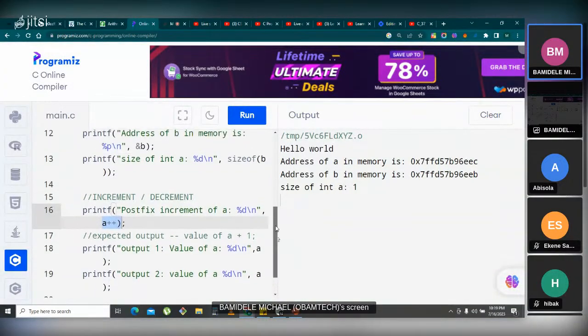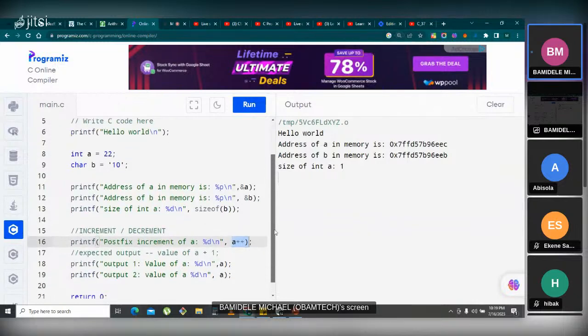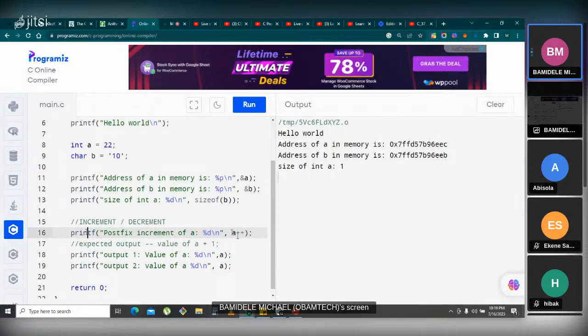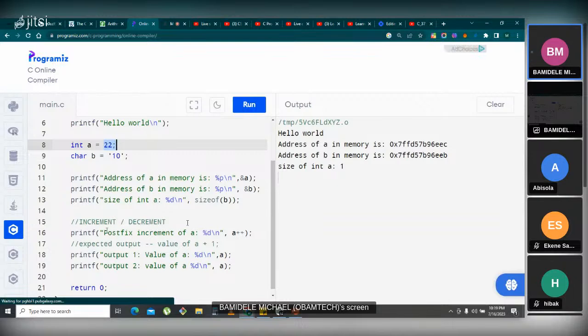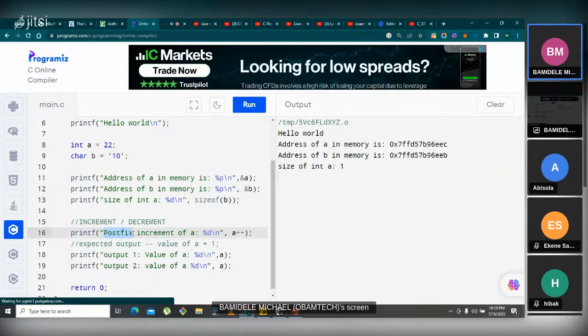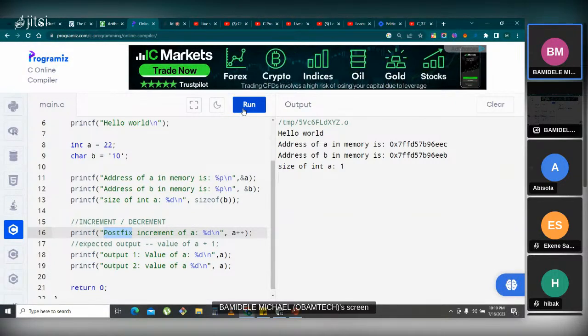So we incremented the value of A, right? What is the initial value of A? 22. And the type of increment we added is what? Postfix increment. So now let's run the code and let's see the output.